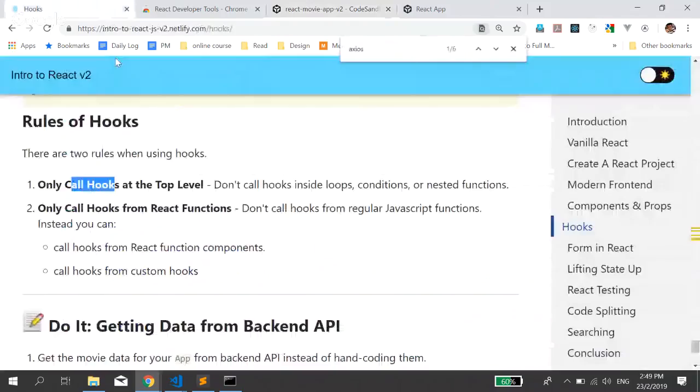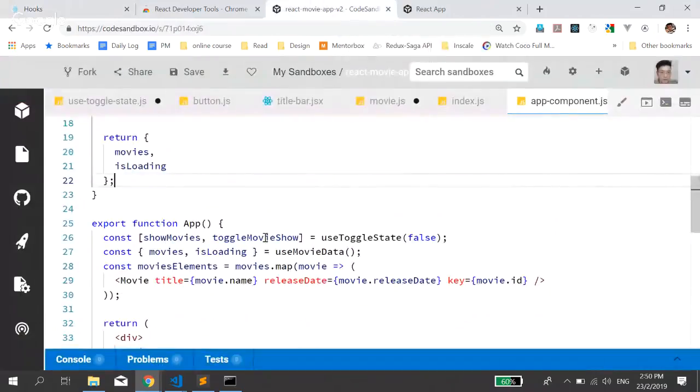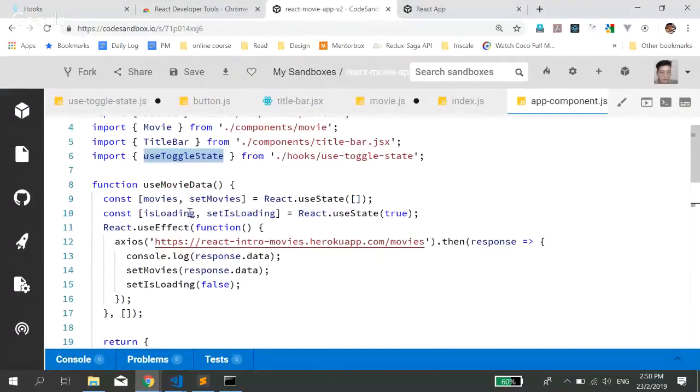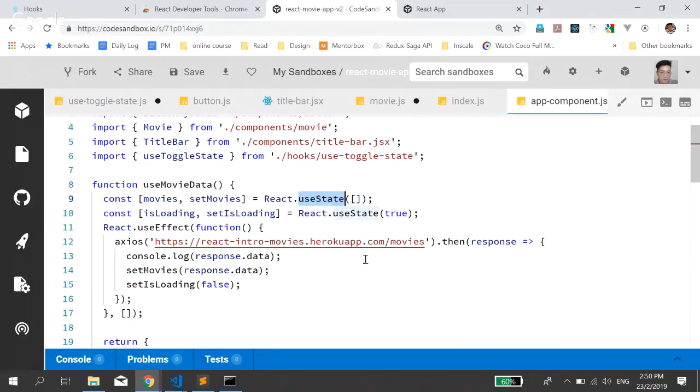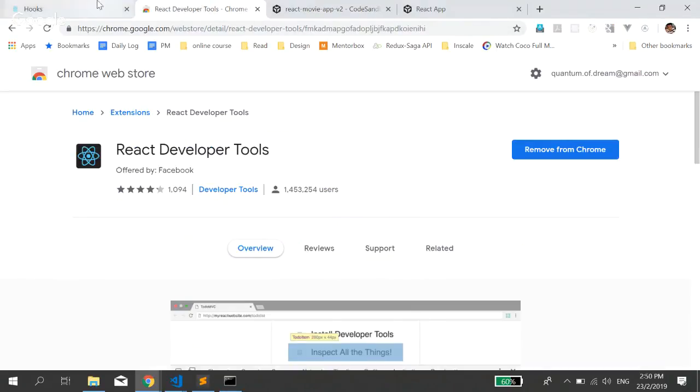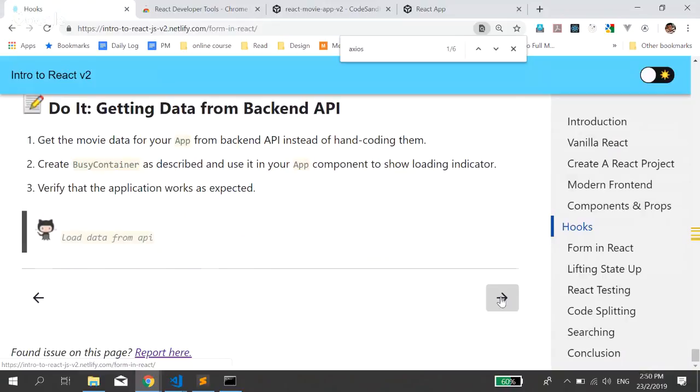The second rule is you can only call hooks from React functions. What does it mean? It means you can only use a hook in a React component, or in a function that will be called by a React component. For example, useMovieData is not a React component, but it is only used by a React component. So all these React hooks cannot be called by other things outside the React world. It must be inside the React world. So these are the two rules for hooks.